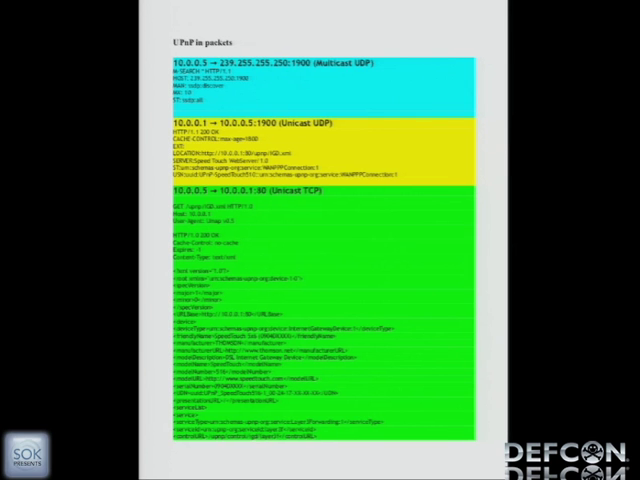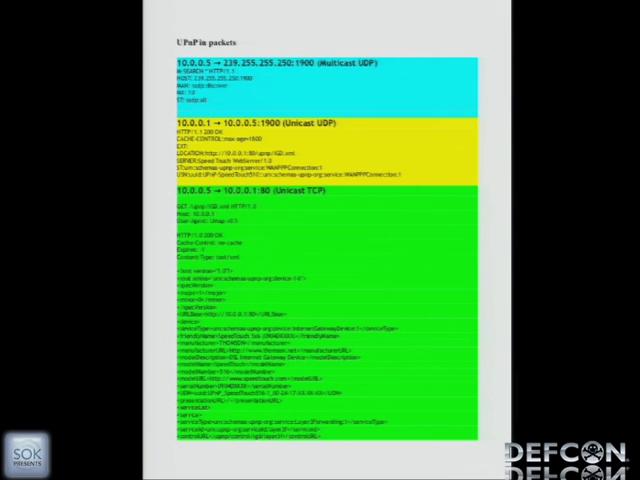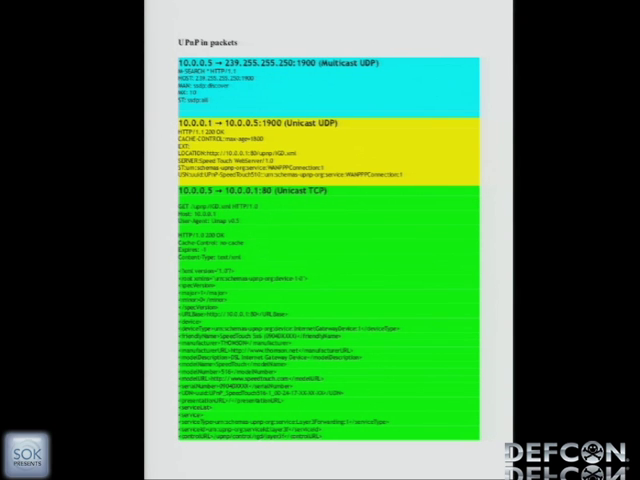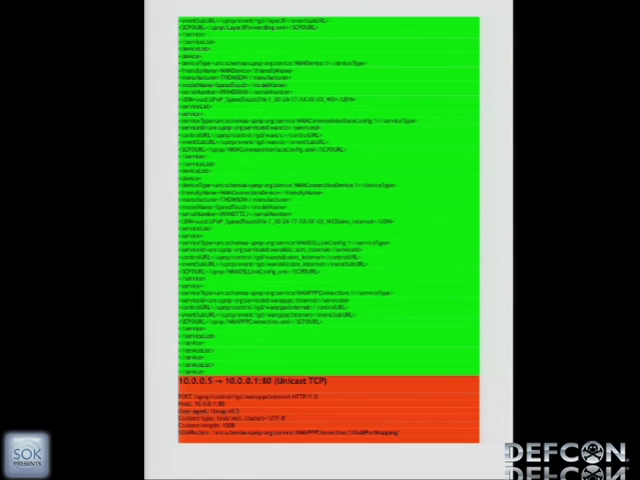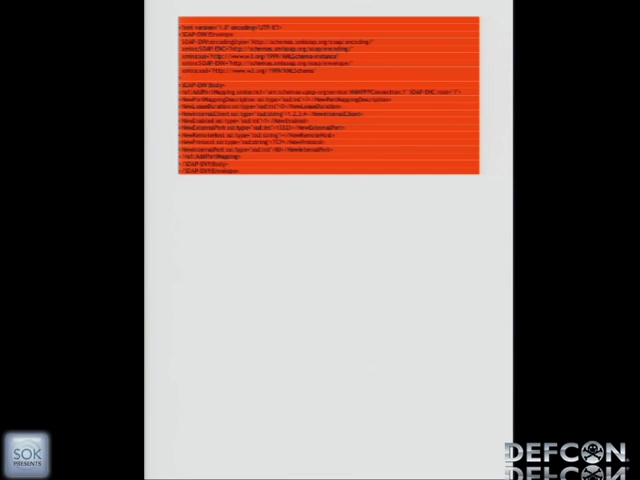After you get that unicast, which is the blue part, the yellow part, you get to the green part, which is unicast TCP. Basically, it's SOAP requests. After you get the description of the device through XML, you send a SOAP request to map a port. You probably can't see it either, but over here you have different arguments that you can use, like lease duration of the port mapping, internal client, external port, and remote host. Basically, your basic port mapping arguments.